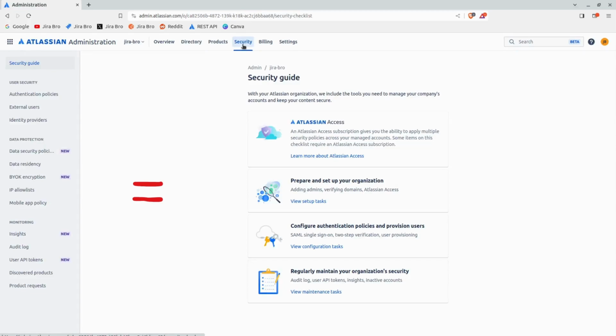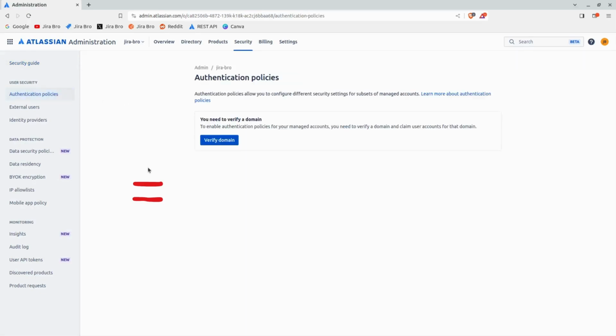Then you have the option for security, and as you can see, there is going to be an Atlassian Access subscription. Atlassian Access adds a layer of security for your organization, and you can also see how many active and inactive users you have on your instance. For that, there is the monitoring section and the insights. So you have the authentication policies.